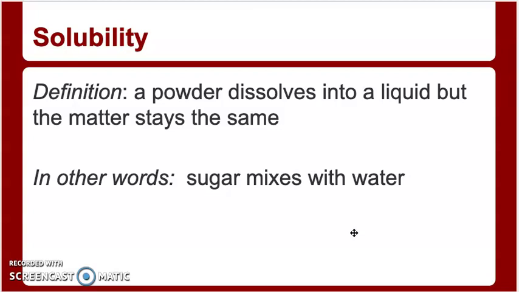In our definition, we are going to underline what it means and then circle what's going to help us know if this is a physical change or a chemical change. So we're going to underline powder dissolves into a liquid. That tells us what solubility is. We're going to circle matter stays the same because that's going to guide our thinking into whether this is a physical change or a chemical change.